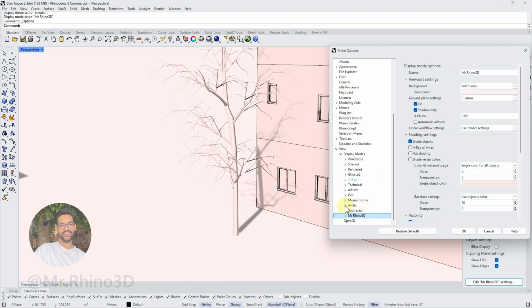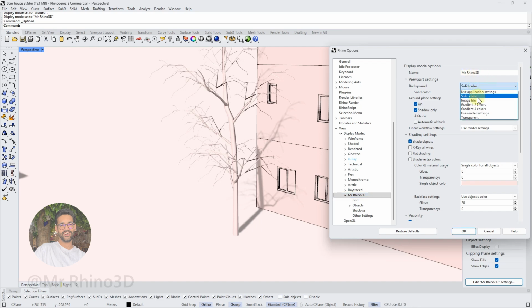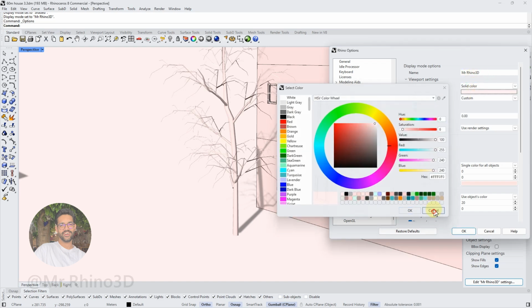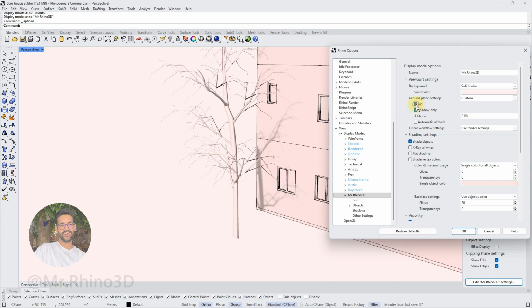You can adjust colors, shadows, edges, background. All of these are completely customizable. There's no single correct setup. Choose what fits your visual style. This is a great way to create clean presentation-ready visuals directly inside Rhino without needing external rendering software.